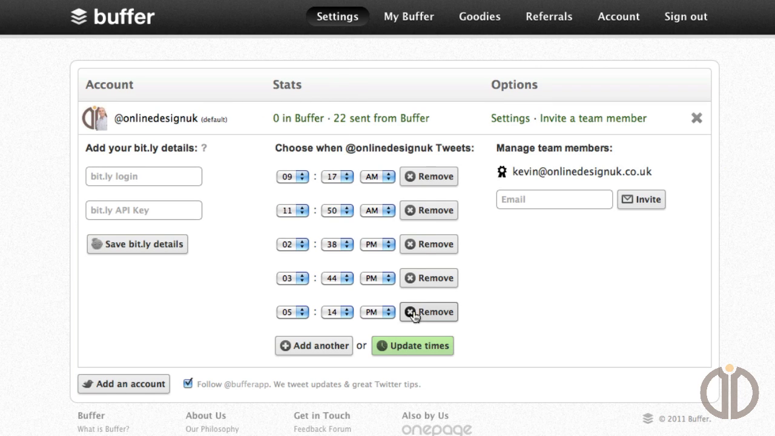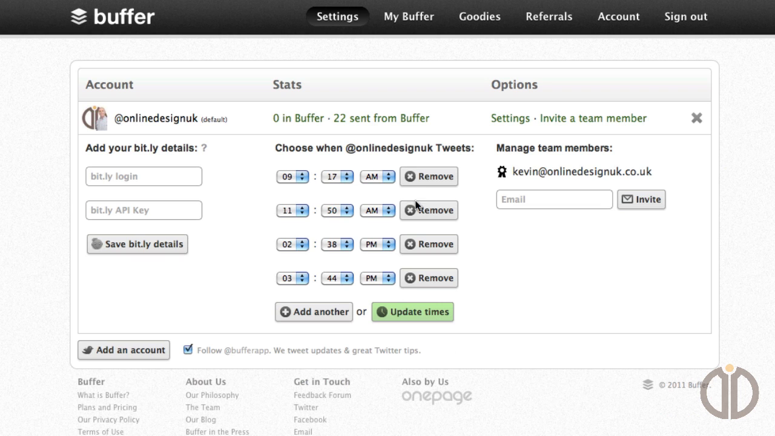So I don't want 5, that's a bit too many automation for me, and you can set whatever's comfortable for you. I have 4, you might want 3, you might only want to do 2. So that's all that's involved with the setting. So you choose when and how many tweets are sent out in a day.